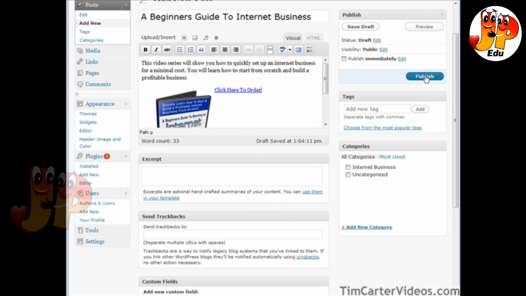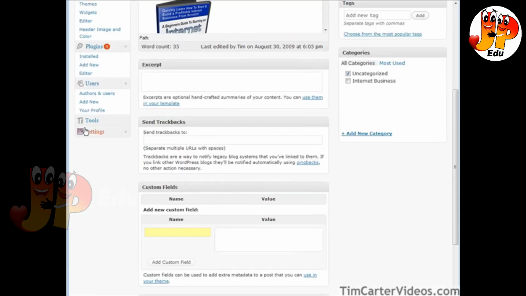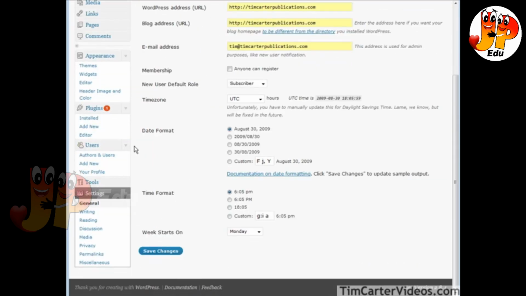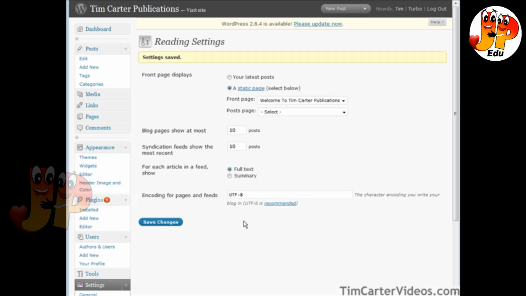At this point we can publish it. Now what we want to do also is go into settings and set our home page up. So let's go to settings, and then we need to go to reading, and then we need to create a static page. This is so we can set our front page to our home page. And you only need to do this if you want to have a home page. If you want it to act like a regular blog, then you don't even need to bother with this.